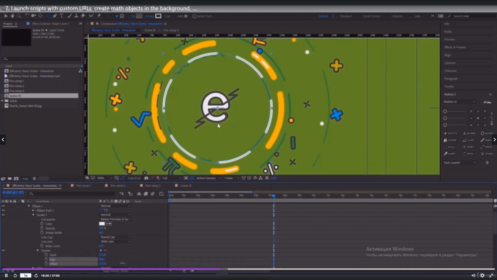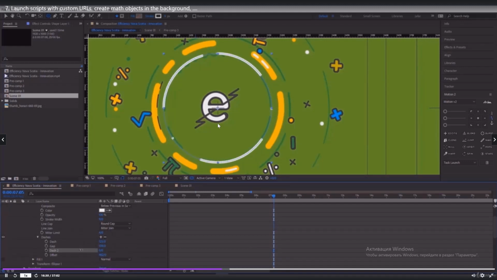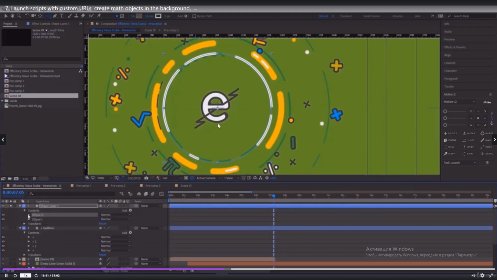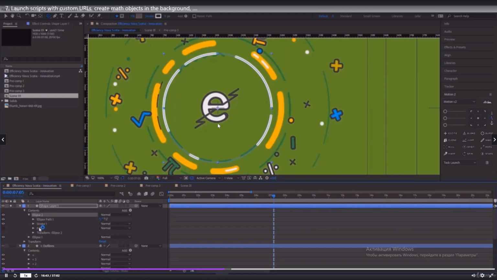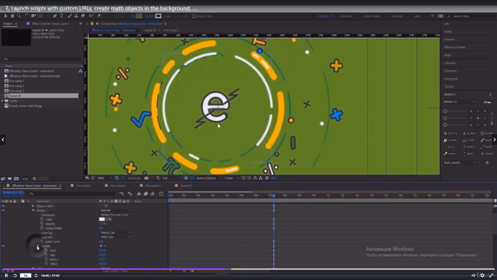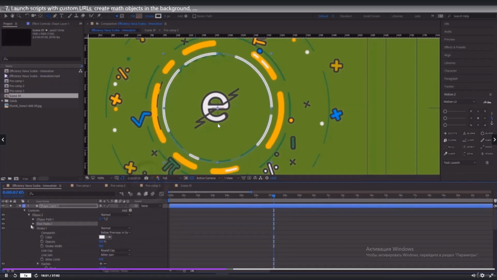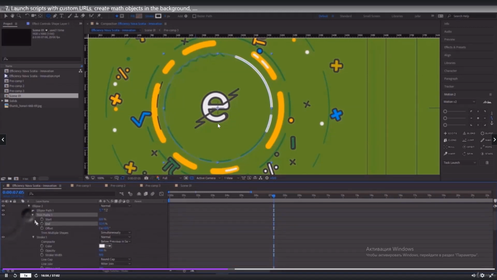I need more space between the dashes. I will add another dash and will set it like this. Now we have this gap in between them. Duplicate this ellipse. Now go in the duplicate and add trim path. Change its endpoint so we only have one dashed line.